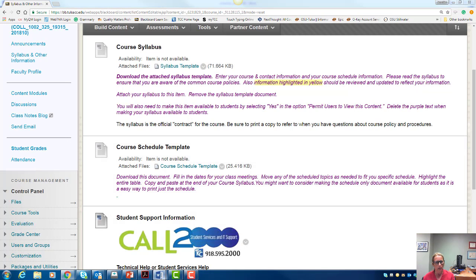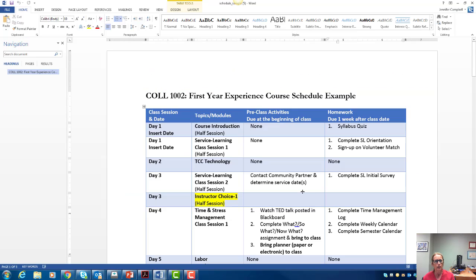And let's look at that. Here is your schedule example, and you'll see that you've got a place where you can put in your dates, your specific dates. Remember that this is predicated on the 16-week class that meets 2 times a week, and you may have to adjust these if your class has a once-a-week meeting time, or maybe if it's an 8-week and it meets longer, then you're going to have to do some proportioning and adjust. You'll have the topics and modules, the pre-class activities, and the homework. So this is your schedule for your students.